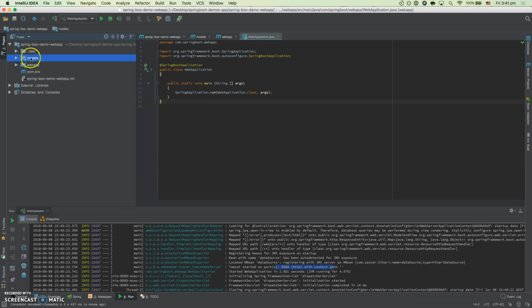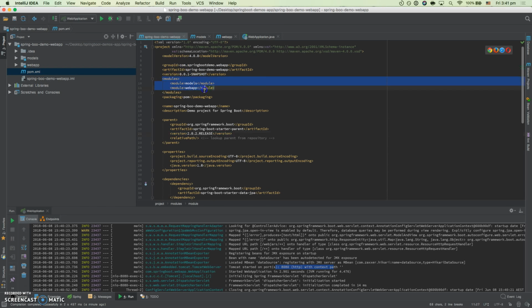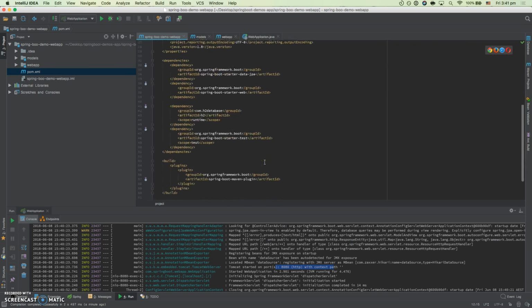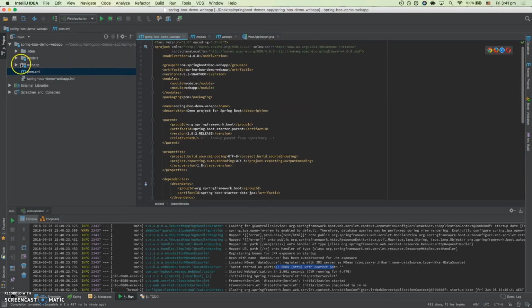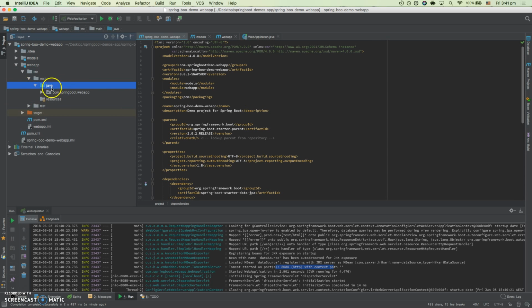Before I go to that part, I wanted to show you how the parent module looks. Let's go to the POM, and you see at the start of it, it creates a modules section where it adds models as one of the modules, and web app as another module, and this is where all the Spring framework dependencies are set up. Okay, so let's go to the module and create a new controller.